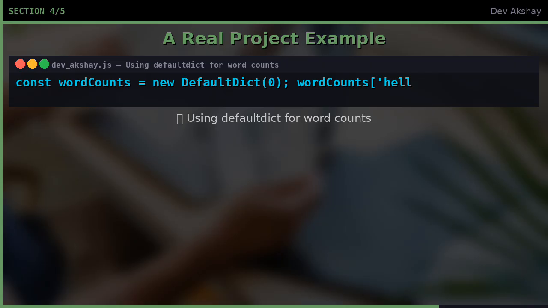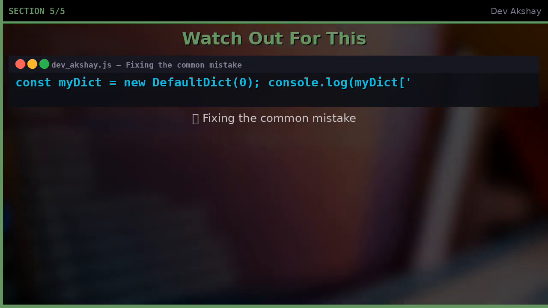Now, let me show you a common mistake. When using a defaultdict, people often forget to check if the key already exists before trying to access it. Watch what happens here when we do that. So, we have const myDict = new defaultdict(0), and console.log(myDict[key] + 1). This will cause an error because myDict[key] is undefined.